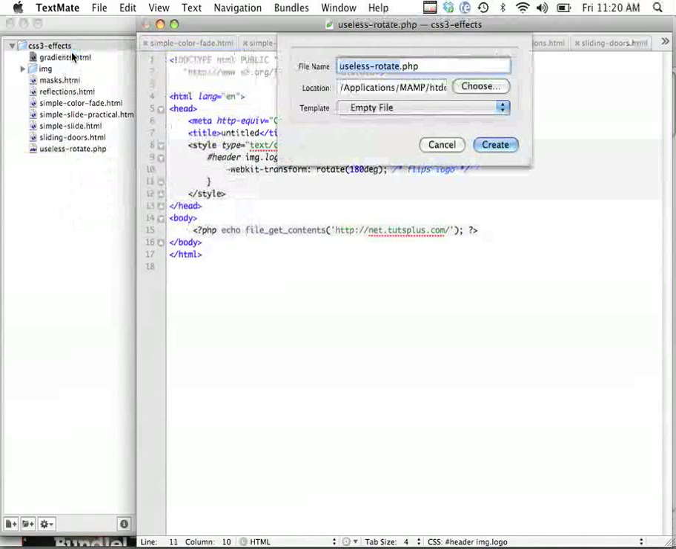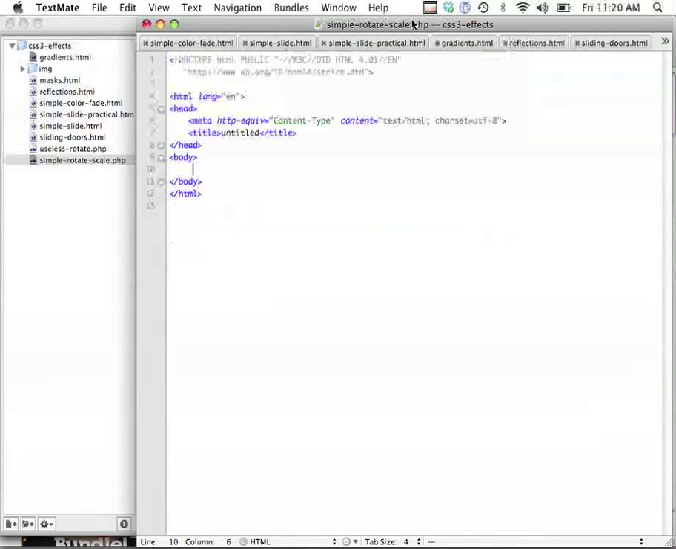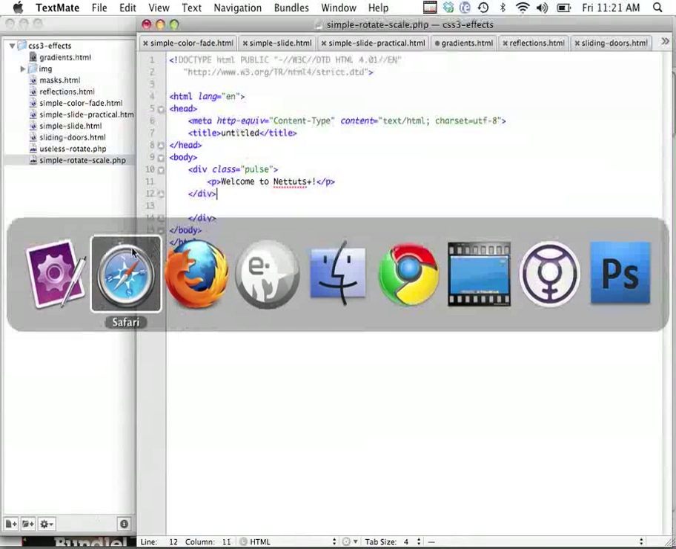Let's create a new file, and we're going to do simple rotate and scale. So the first thing I want to do is add a div, and we're going to give it a class pulse, and let's just add a paragraph tag, and we're going to say welcome to NetTouch. Okay, so this is called simple rotate scale.